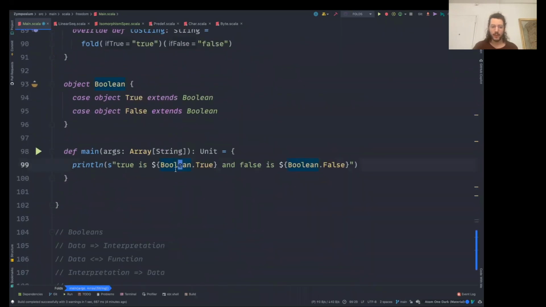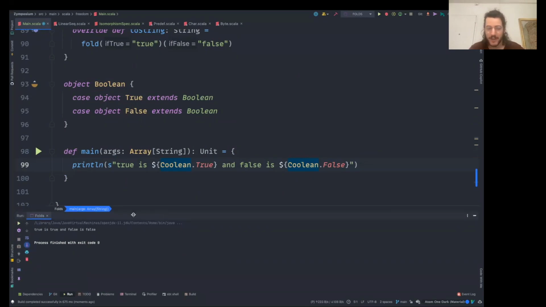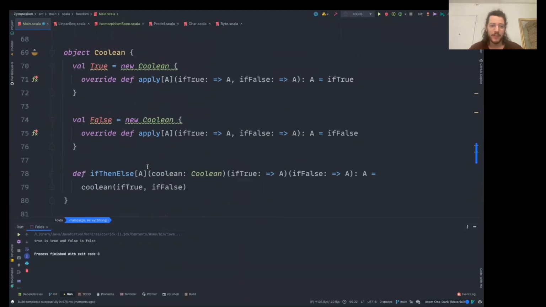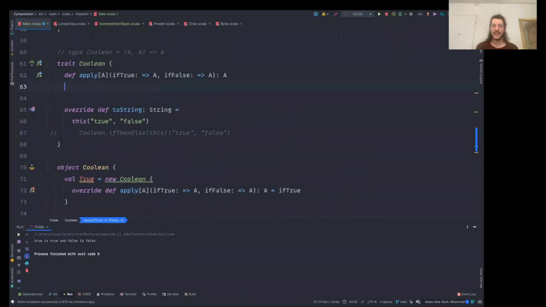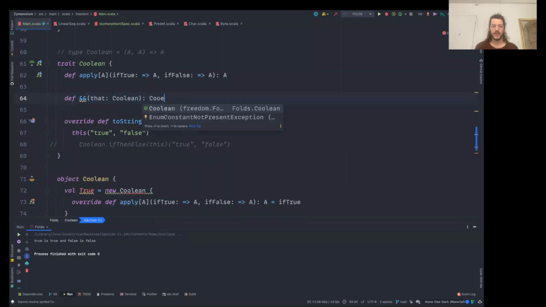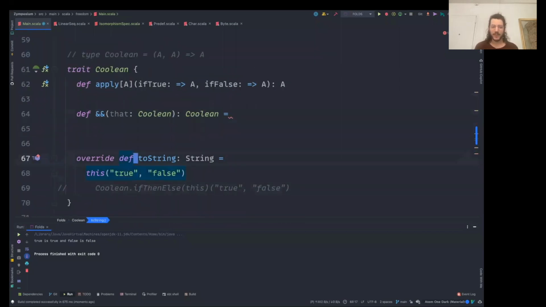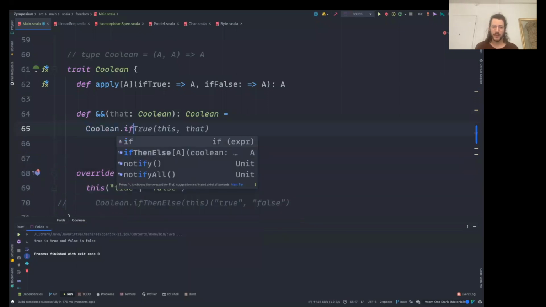So let's see if this works. I'm going to go down here and now replace these with our Cooleans, coolean.true and coolean.false. And it works just the same, which is kind of cool. And there's really nothing we cannot do here. We can add an and operator. So and, let's try and that Coolean. So we're going to take two Cooleans and combine them. Well, once again, maybe it's easier to think in terms of if and else.